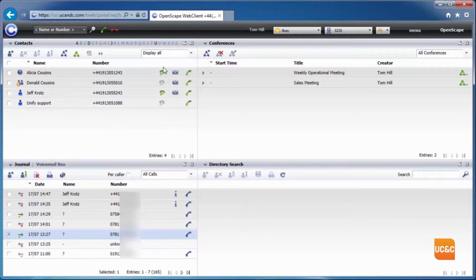Just one thing back on the contact screen, actually: the telephone here that's green shows that that person is not on the phone at the moment. Although Donald may be in a meeting, you can see he's not on the phone, so he's perhaps not available because he's in a meeting. If he was on the phone, or if Jeff was on the phone, for example, that would turn orange.